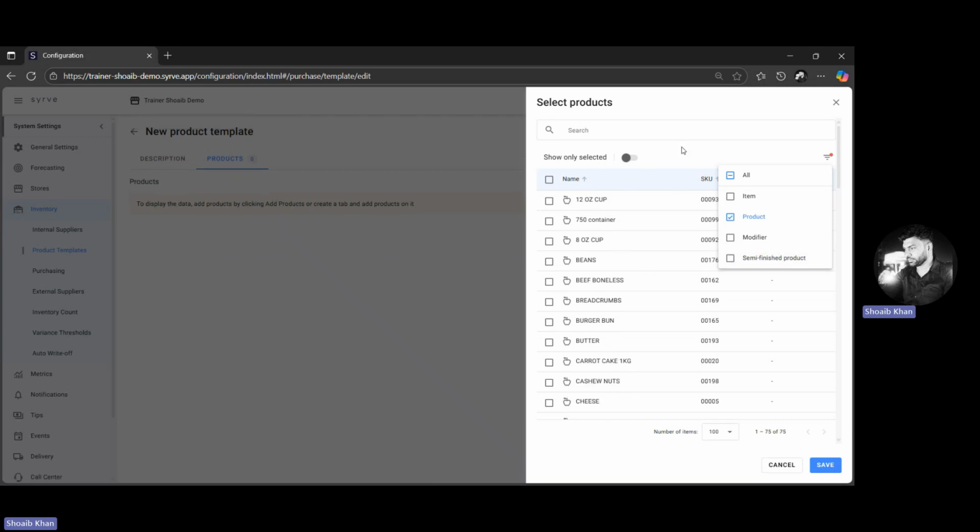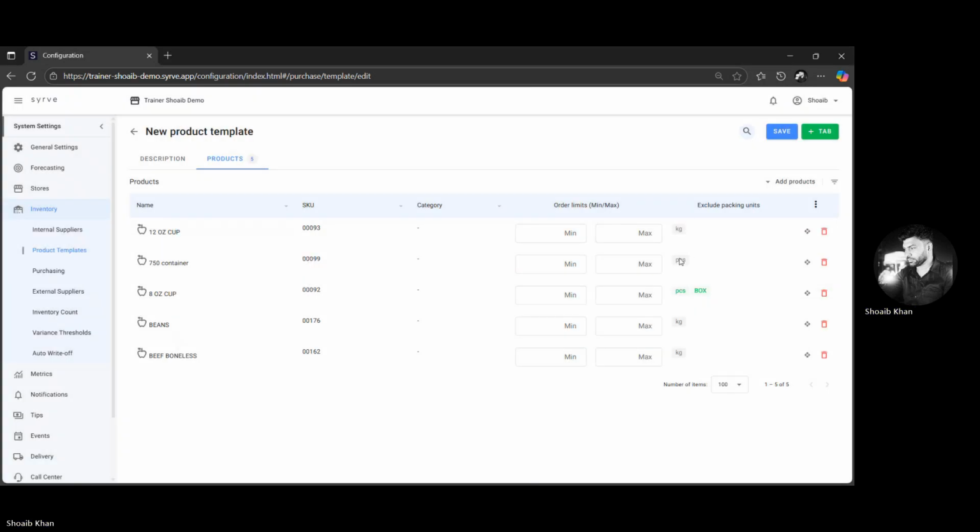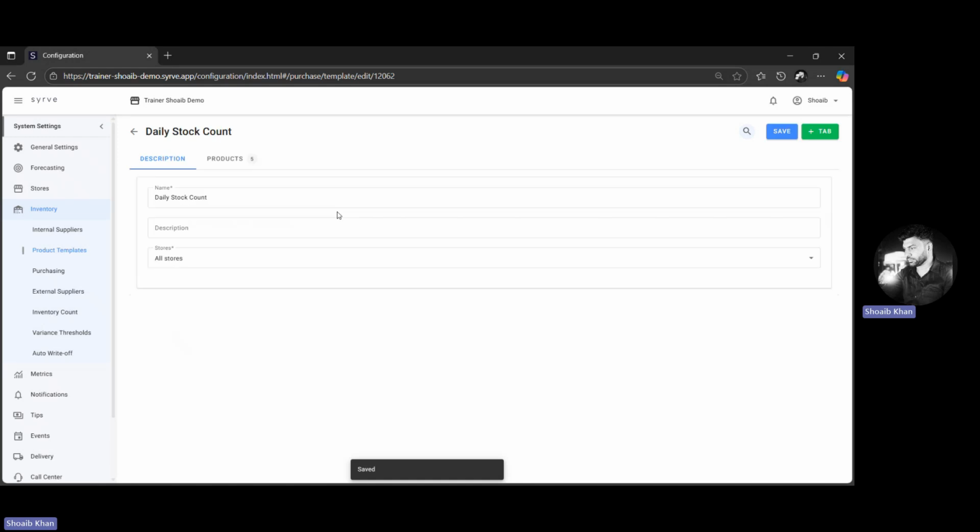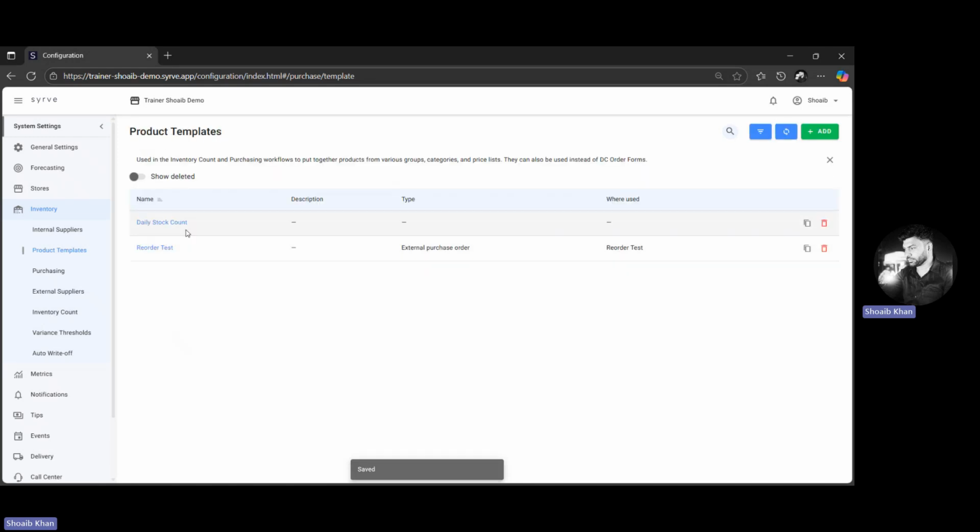Now all your products are showing. You can either click on the check mark icon where all your products will be selected, or you can manually select whichever product you want to count. So in our example, let's take some of the products. Once you have selected them, click on save. Now in this template, you see it's coming with all the different packing units as well. We can click on save. Now our product template has been created. Now we see the daily stock count template has been created.